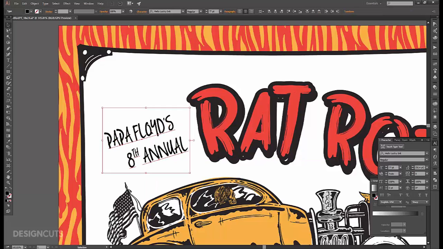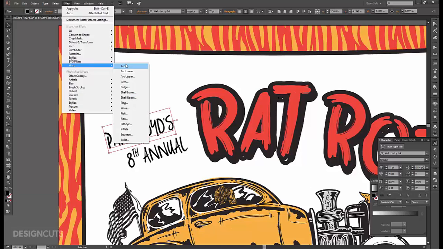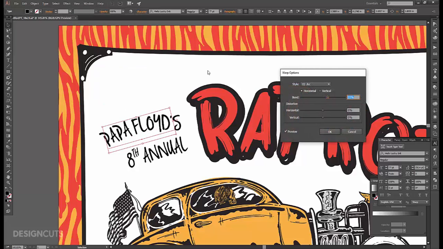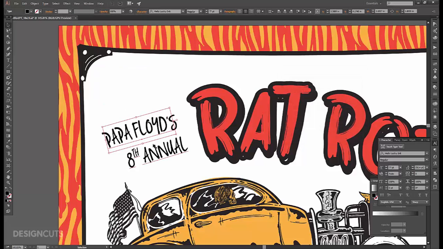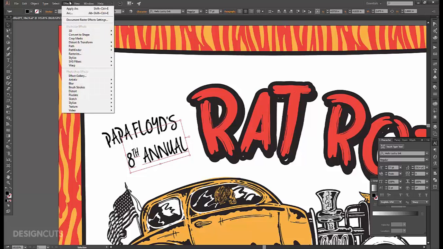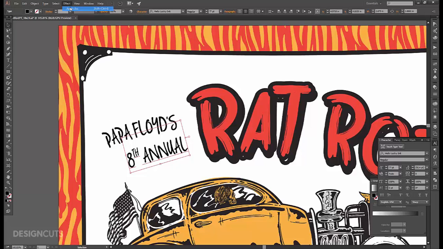Select Papa Floyd's and go to Effect, Warp, Arc. Enter a horizontal bend of 10% and press OK. Repeat for 8th Annual. Select it and we can use the shortcut at the top of the Effects menu to apply the last effect.